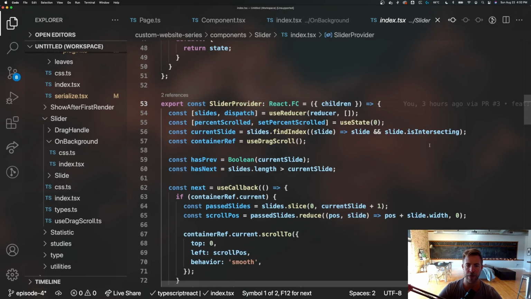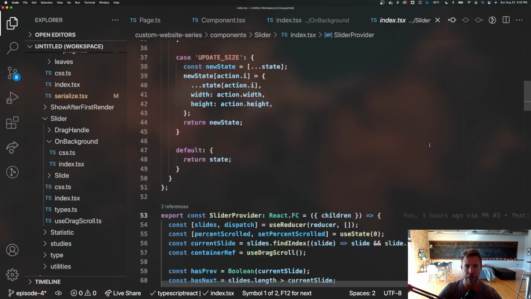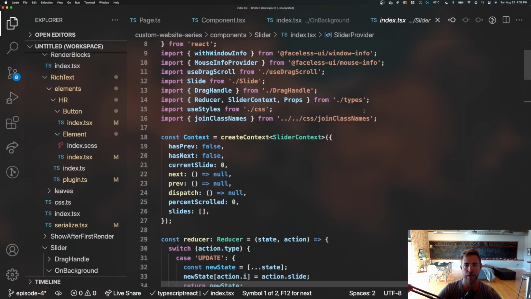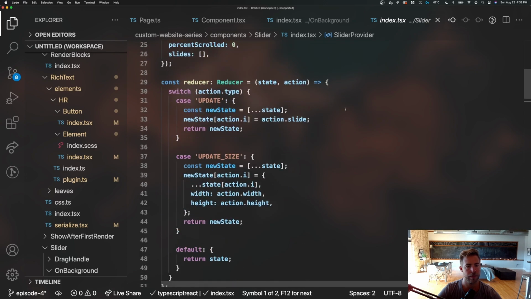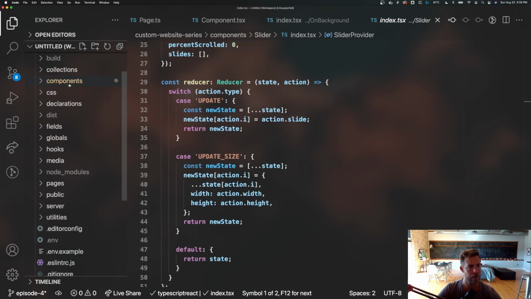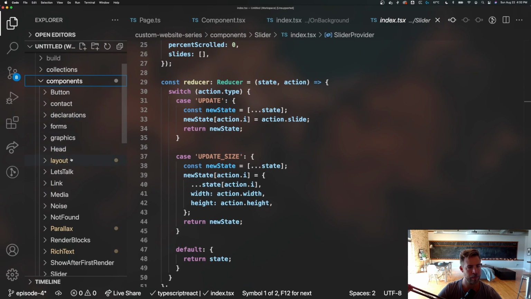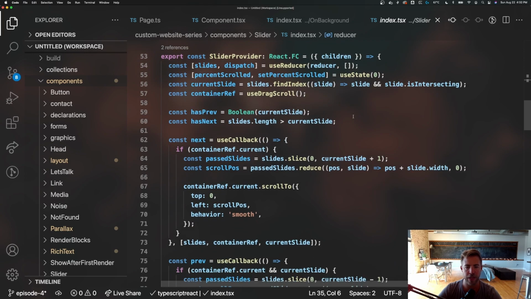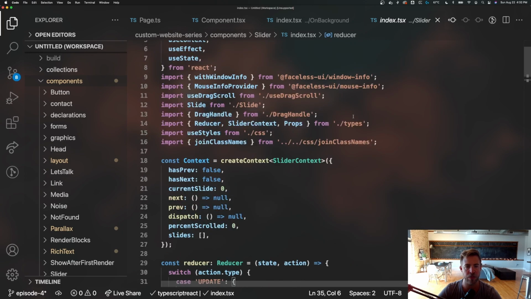Now the slider provider itself has a different job to fill. We just looked at the, where am I right now? I lost myself. Components. Yep, okay. So the slider provider has a lot of things to pass through its context.